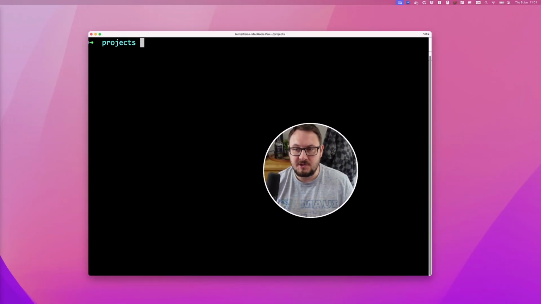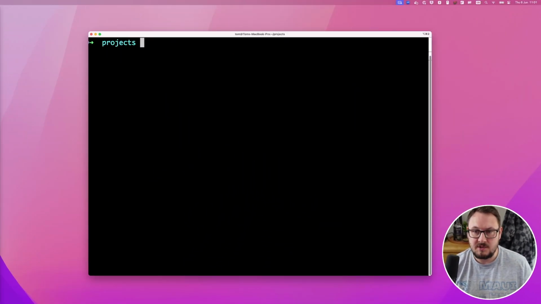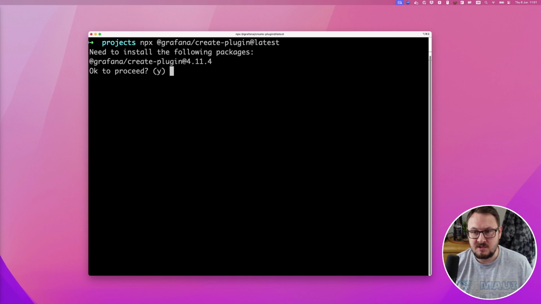The first thing we're going to do is create our plugin itself using the Create Plugin CLI tool. To do that, we're going to type npx @grafana/create-plugin, and then we're going to give it the latest version here. You'll see that it asks us if we're ready to install this package and proceed. We're going to say yes.